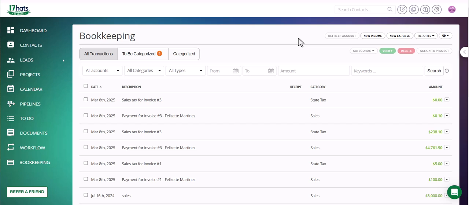Hi there, Mariette Martinez here, and I want to make you a video on how to prepare for tax time if you're using the bookkeeping feature in 17 Hats.